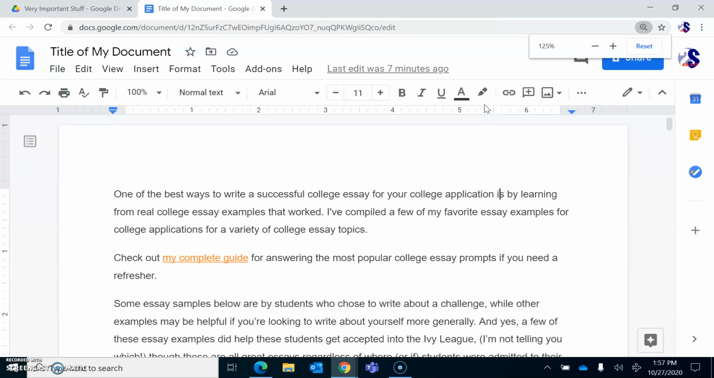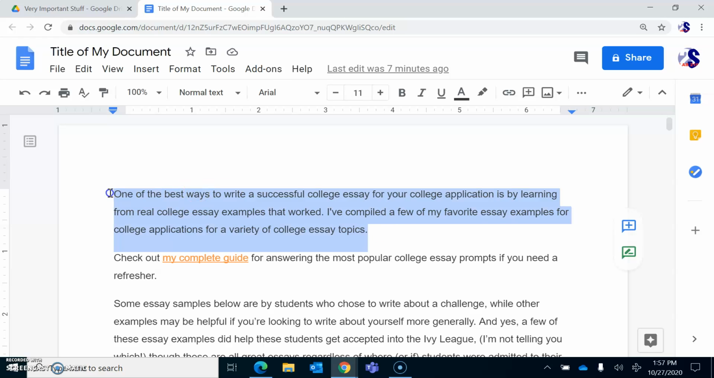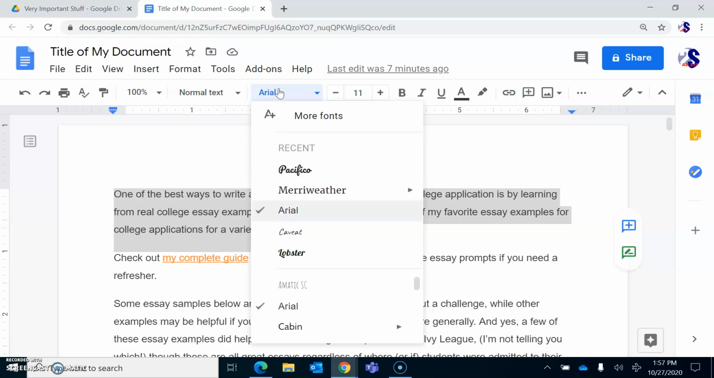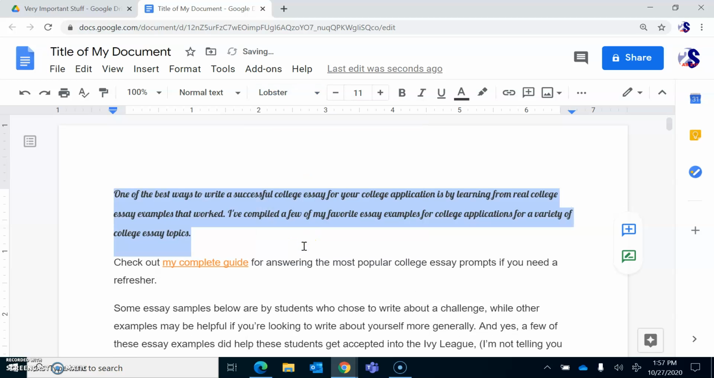So I'm going to go ahead and make it back to its original size. And I'm going to highlight the first paragraph here. And I will want to give this a different font. So let's go in here and change it to Lobster. And as long as you have it highlighted and you select Lobster, it'll change everything you highlighted to that particular font type.